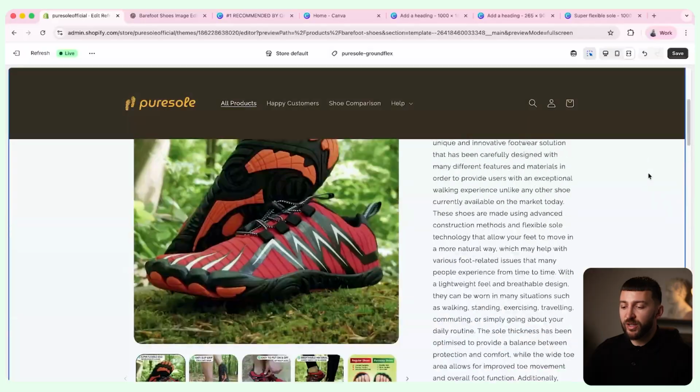Now we've created our high converting product images. Let's move on to writing the product copy. Product copy is what actually sells your product to a potential customer. It's a crucial part of creating a high converting product page and is often overlooked by store owners.